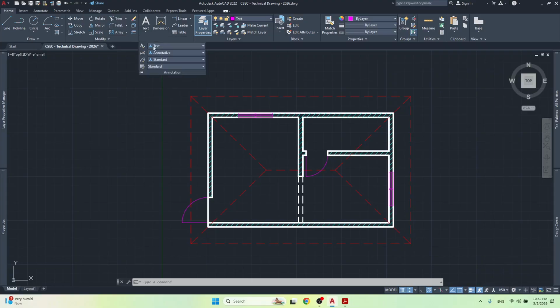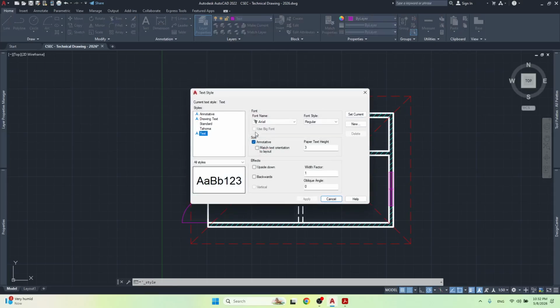No, this is where the annotation comes in. I'm not going to change anything, I'm just showing you. I have my text. It is annotative, and the text height is going to be 3. Notice it says paper text height, so that means when it shows up on paper, it is going to be 3 millimeters.